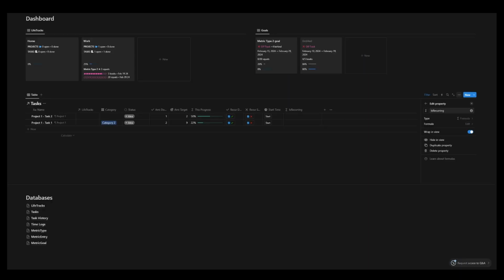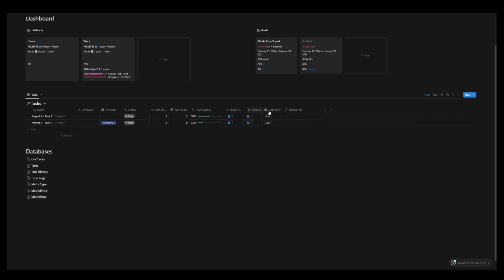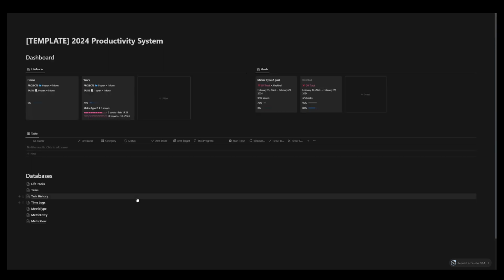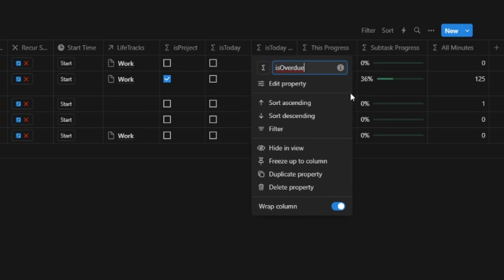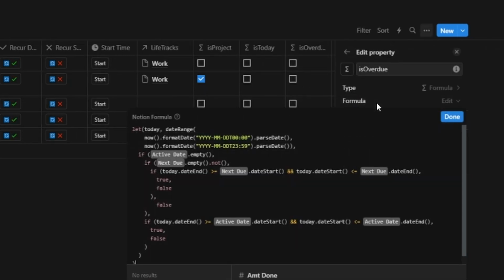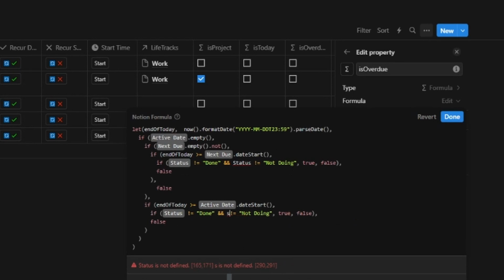Coming back to the template after a little break, I also realized something else I wanted for the daily tasks. It should show unfinished tasks that are overdue as well. So not just due today, but due in the past and are not done. And when I tried adding the next due date to the filter, it did not register as a date like I've mentioned a long time ago. And at this point, I did add an is overdue formula that is very similar to is today, but the date ranges are a little bit different. And I've also added that so it only adds that task if the status is not a done status.